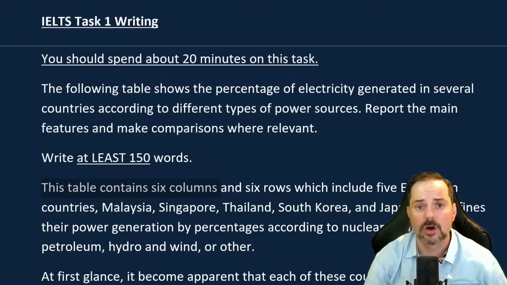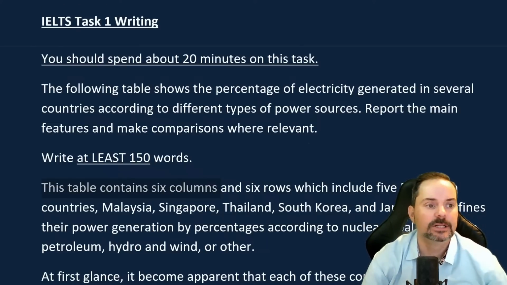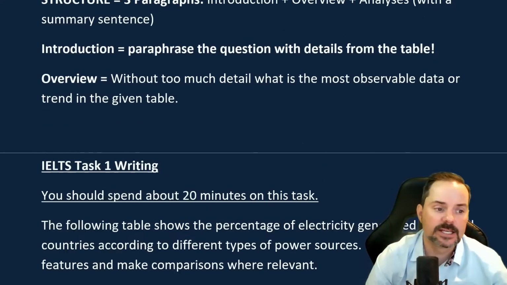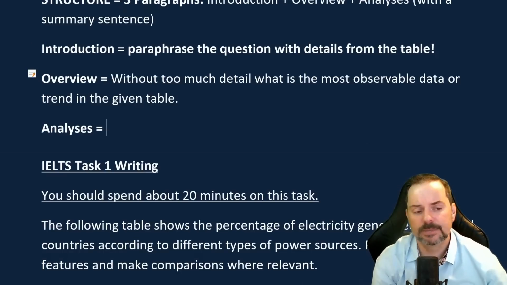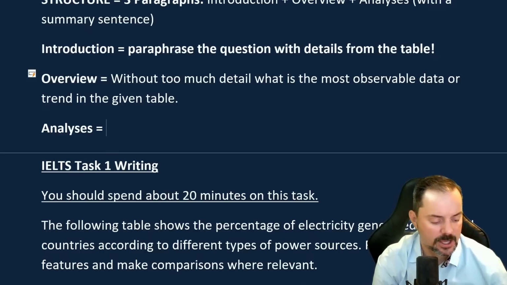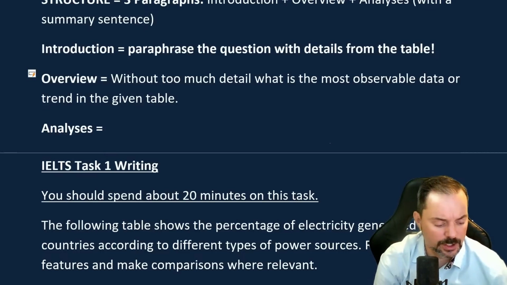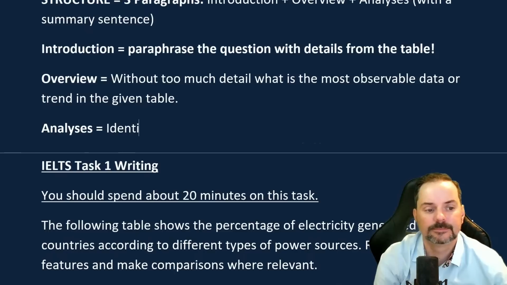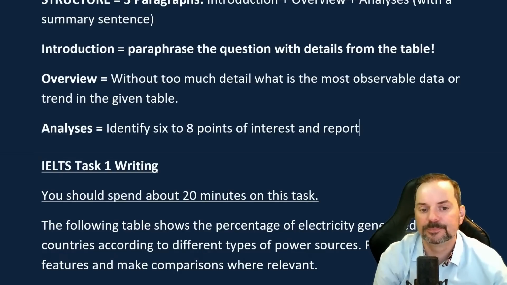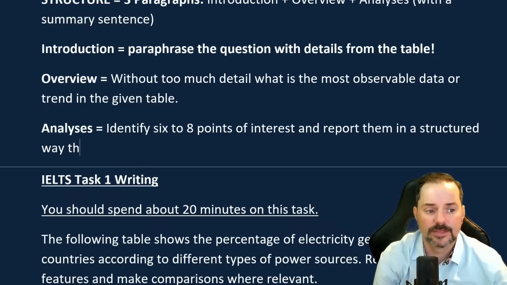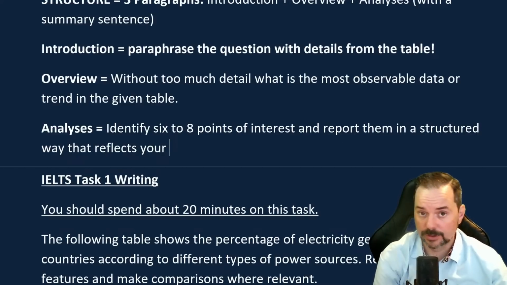"This table contains 6 columns." Oh, it's original. Good. Let's see what this person has, right? Okay, so the analysis, or analyses. Take your points of comparison. So here what you want to do is identify 6 to 8 points of interest and report them in a structured way that reflects your overview.